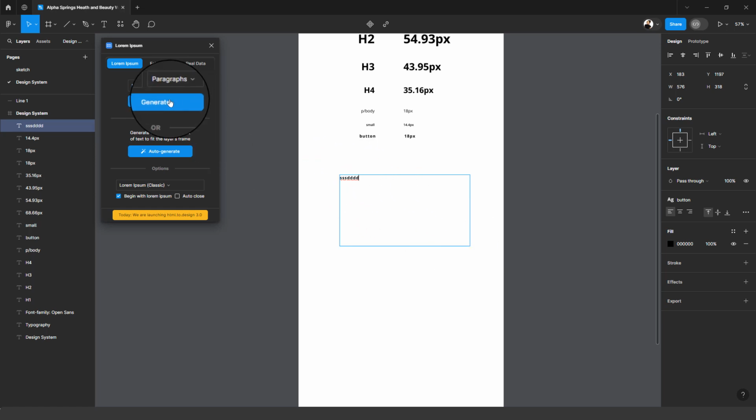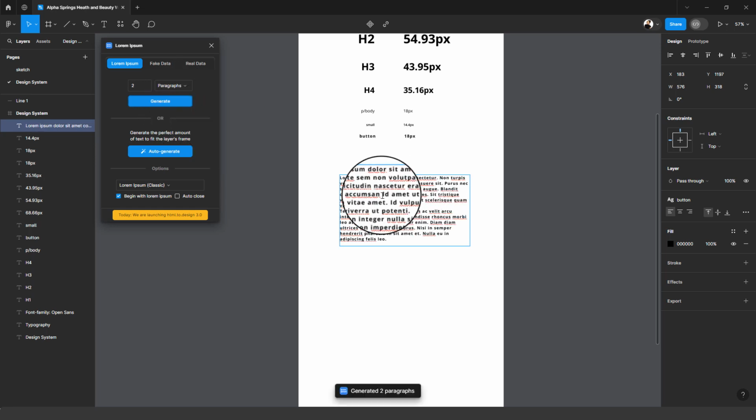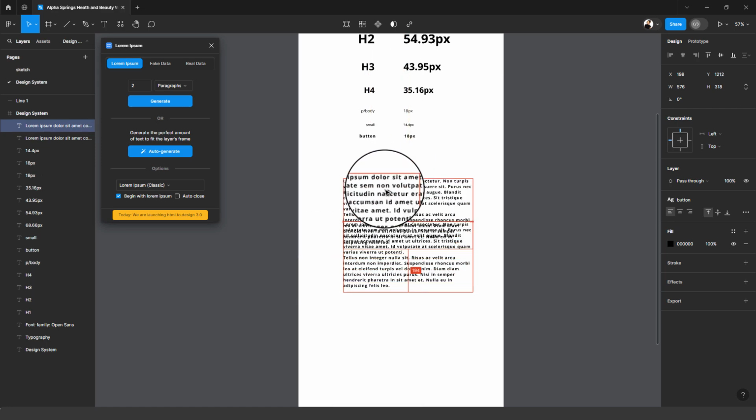So I've done that. Now I want to use my plugin to generate the text here, and I'm going to just click on how many paragraphs do I want. I think I just want 2 paragraphs. I'll just call this generate. Ooh, and you see it generated text for me, and I'm good with that.